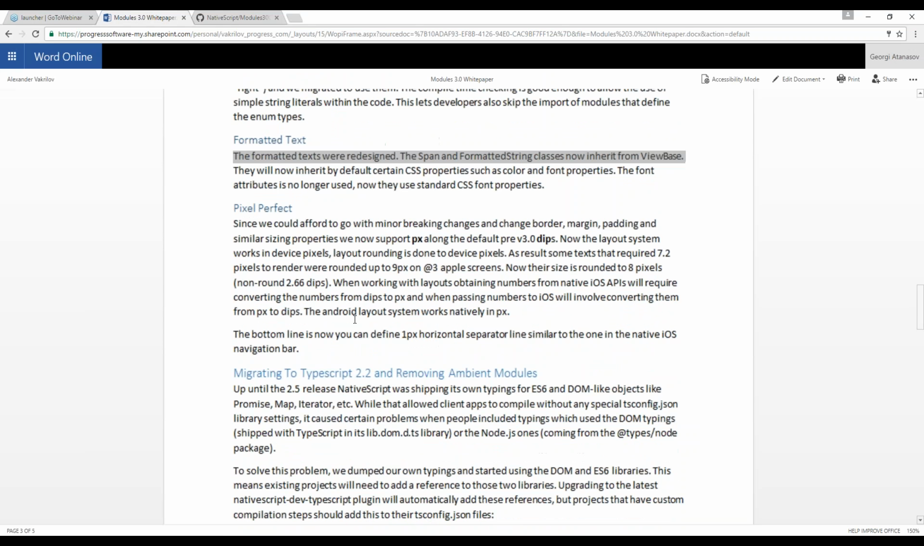With the changes that we made, we implemented pixel support. So now you can actually have a single pixel border, and we decided that it would be good to push it for 3.0 because we have breaking changes, so we decided to put it in here.